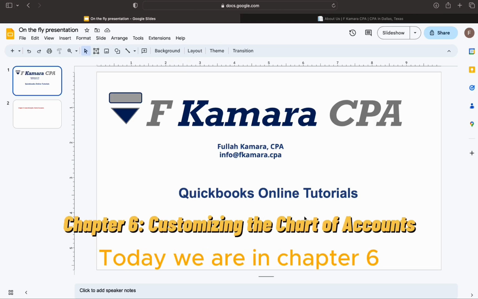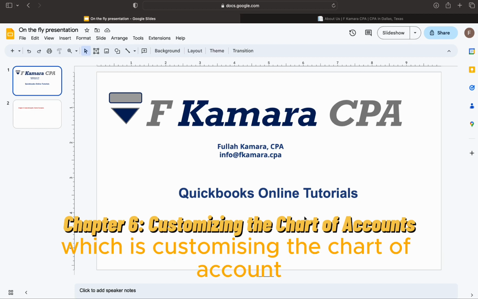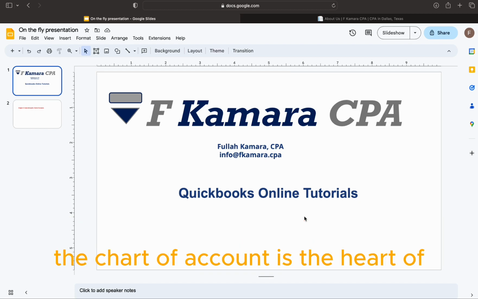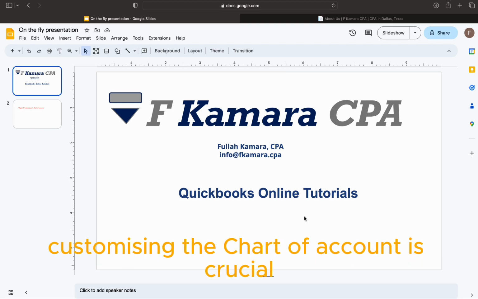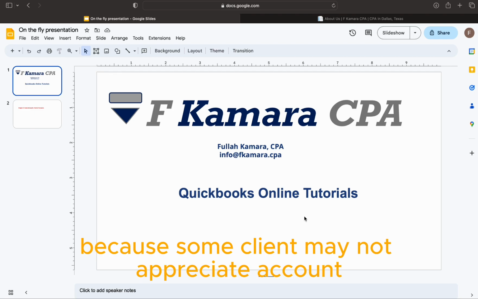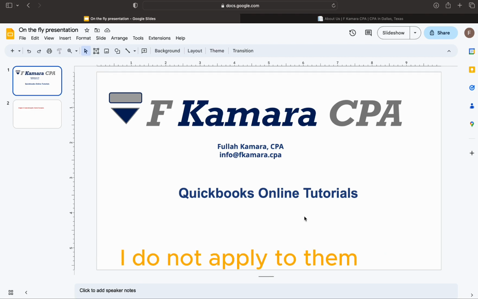Today we are in chapter 6, which is customizing the chart of account. The chart of account is the heart of any QuickBooks Online file. Customizing the chart of account is crucial because some clients may not appreciate accounts that do not apply to them.